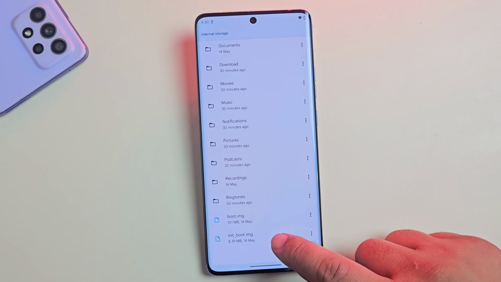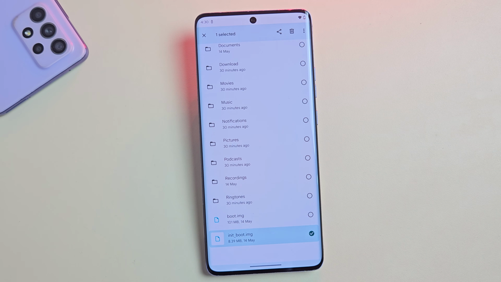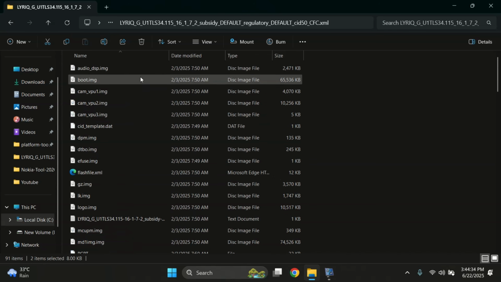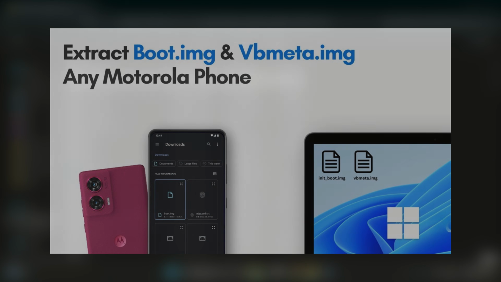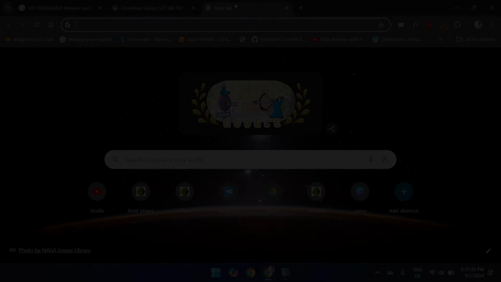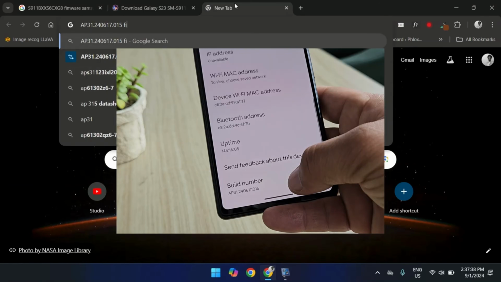Now here's the boot image for my Motorola phone. You'll need the correct one for your device as well. If you're using a Motorola device, I've created a separate video that shows exactly how to download boot images for any Moto phone. But let's say you have another brand like OnePlus, Pixel or Xiaomi.